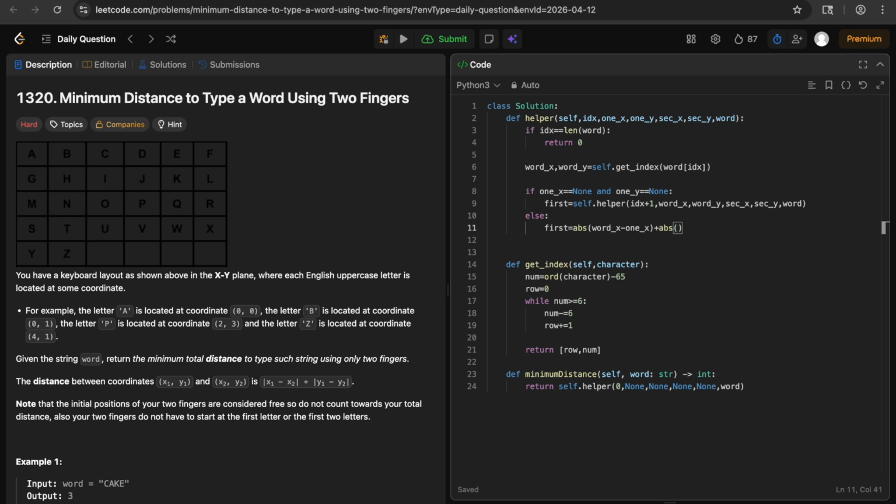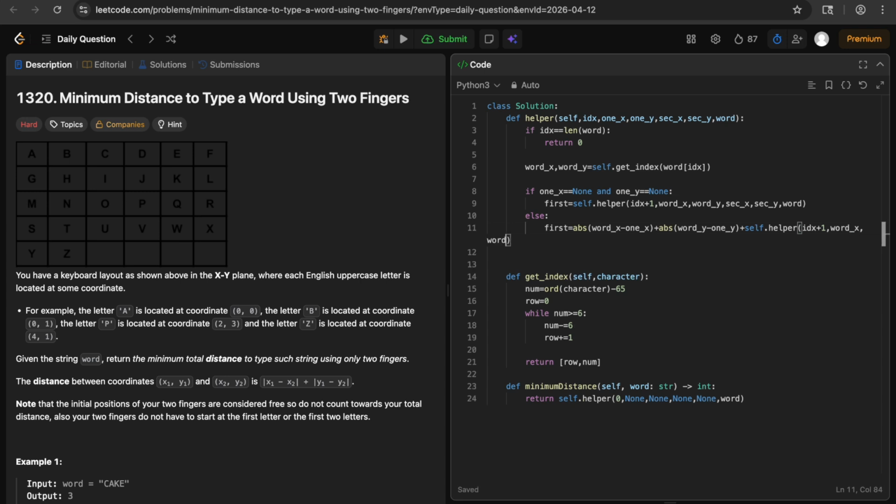So absolute of word of y minus 1 of y. I think it seems correct. Word of y, 1 of y, and again we will call the helper function for the next character. So self.helper, our index will be idx plus 1, and of course the new position of the first finger is at the character at that particular index. So word x comma word y, word x comma 1 y, and the second finger is there only where it was earlier. We have not done anything with the second finger currently, and pass on the word. Okay, so this seems correct.